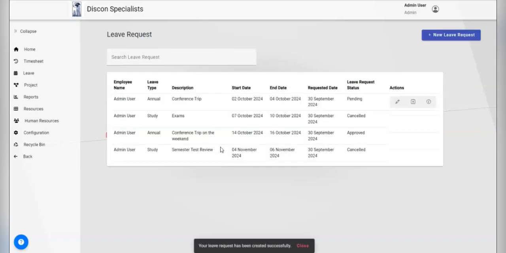And you click the create button, or you can cancel the leave request. It will discard the whole form and go back to the leave request view, and you click on create, and your leave request has been added and it has a status of pending. If you would like to edit the leave request, you navigate to the pencil and you click edit.